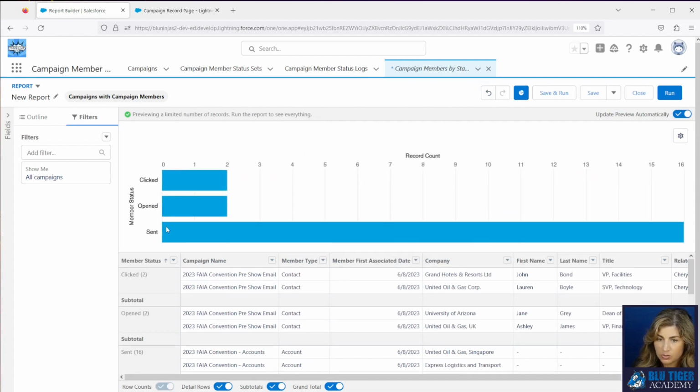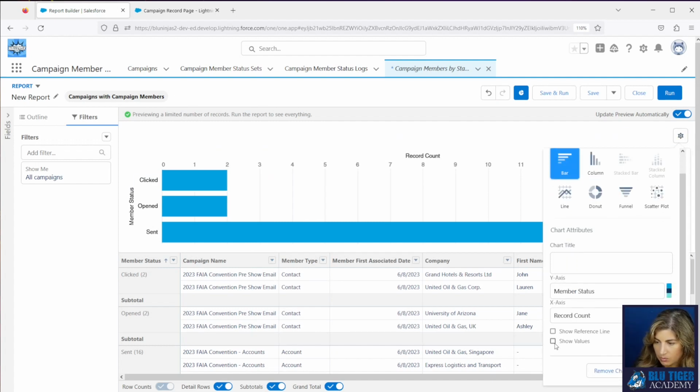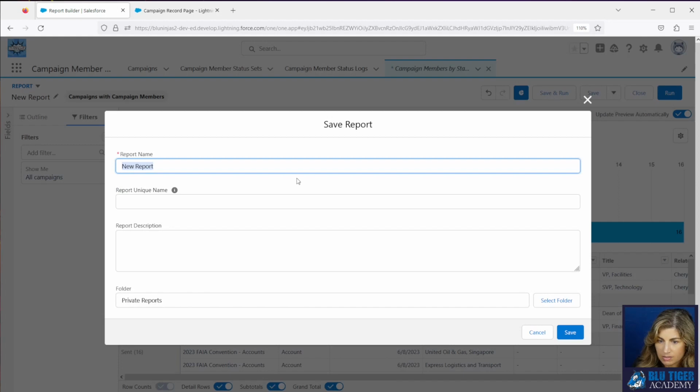And we want it to be our records grouped by member status. So this is actually exactly what we want. And then we want to make it show values so that we can see the counts right in the report. We're going to save and run this. And this is going to be campaign members by status.